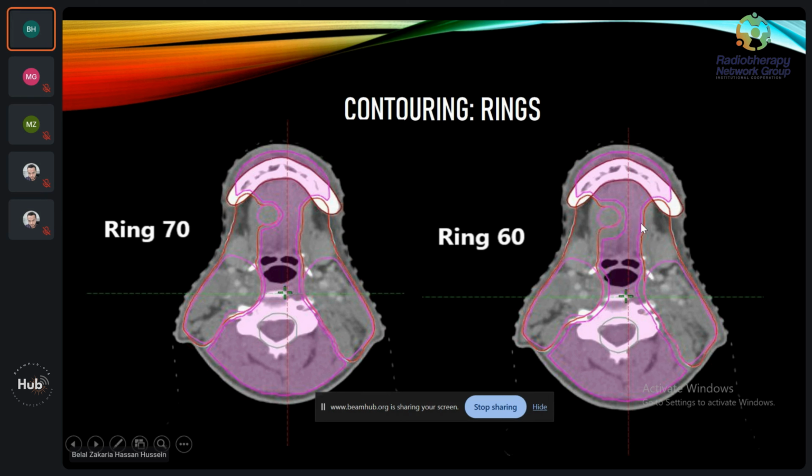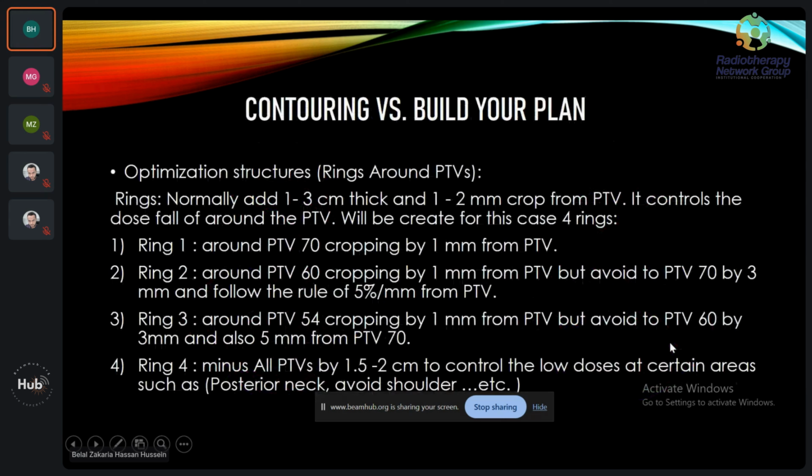If we look at this area, the BTV ring 60 is just 1 millimeter from BTV60, but 3 millimeter from BTV70. Ring 3 around the BTV54 is cropped by 1 millimeter from the BTV, but avoids BTV60 by 3 millimeter and also 5 millimeter from BTV70.